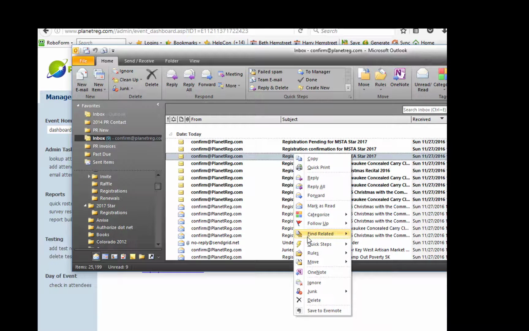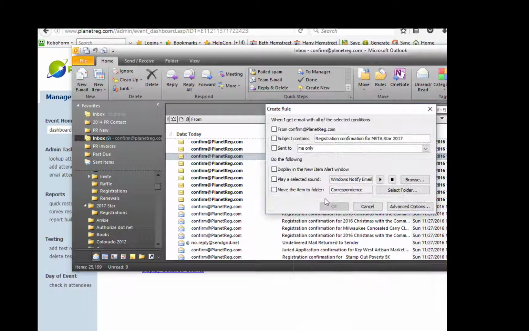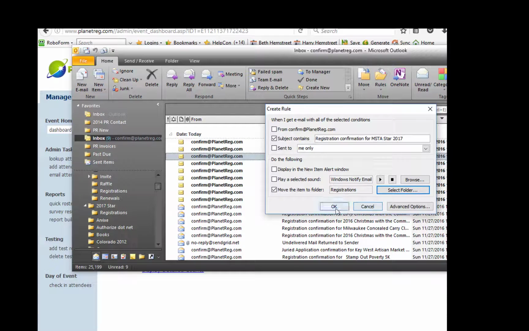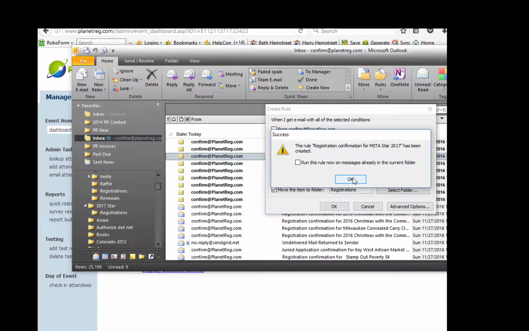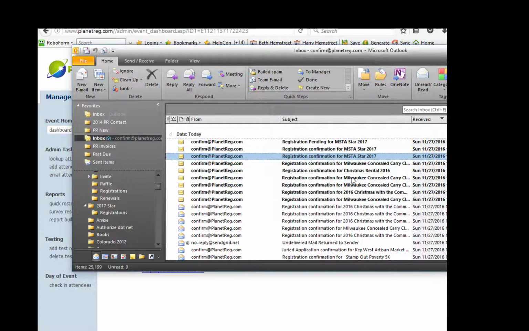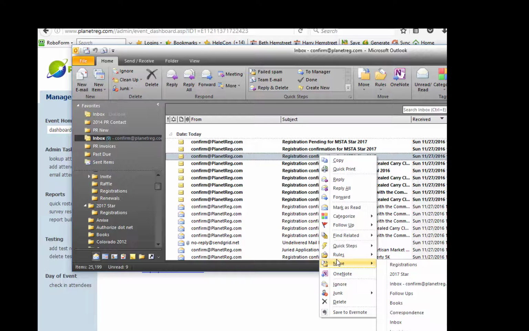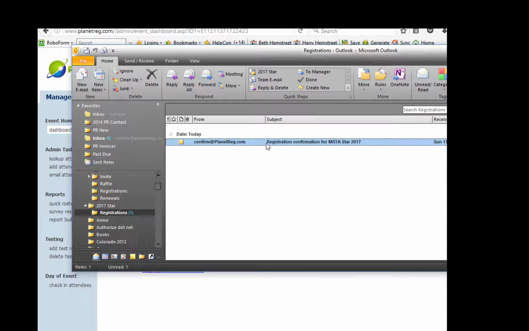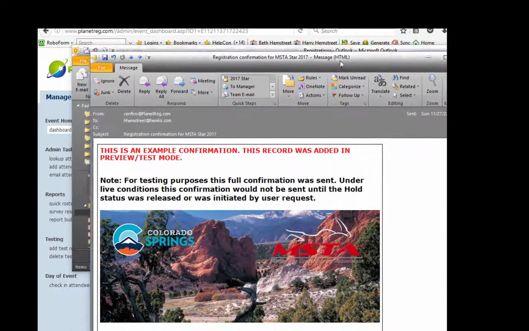I find my registration that I just got from the email, and I'm going to create a rule for it. I'm going to say anything that contains registration confirmation, I want to move it to the folder STAR 17 registrations. So now as those things come in from now on, they'll be moved into that folder so I can easily see what's happened. And for this case, I'm just going to move that registration into the folder.